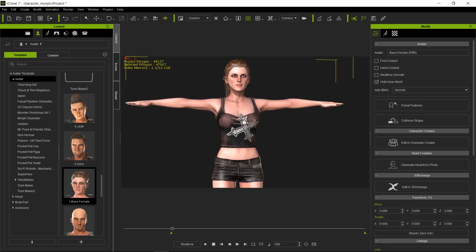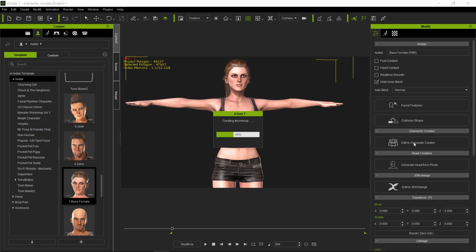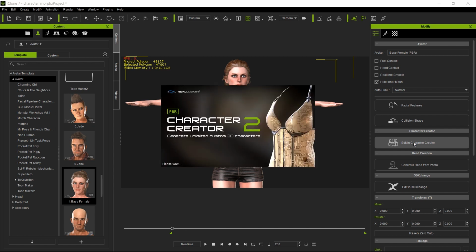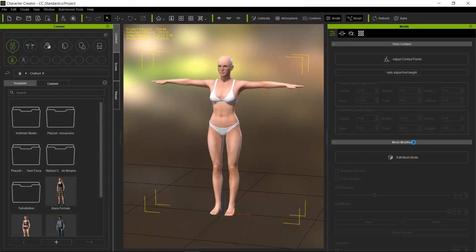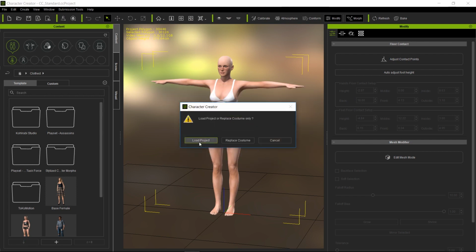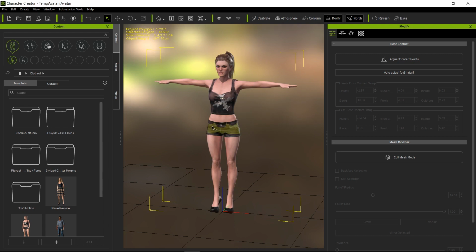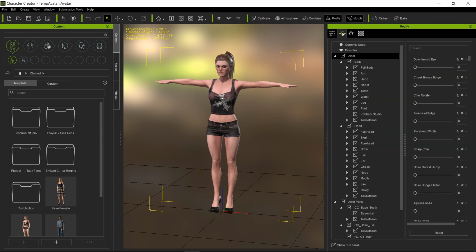Now that we have her over here, the next thing we are going to do is send her to Character Creator. So let's go send, edit in Character Creator. Okay, now we're going to close there and load project. Now that we have her in, let's go to the Morph tab over here.